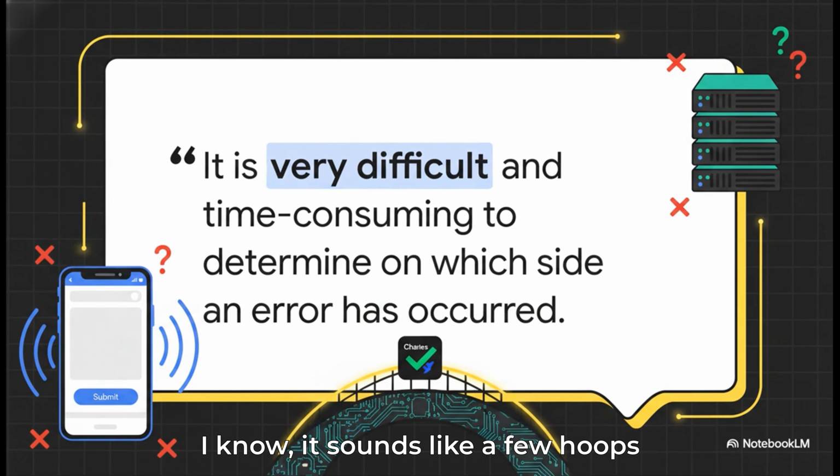I know it sounds like a few hoops to jump through, but a Cleverroad case study really hit the nail on the head, stating, "Without this capability, it is very difficult and time-consuming to determine on which side an error has occurred." This setup is exactly the bridge we need between a front-end button tap and a back-end server log. It finally ends the classic finger-pointing between the mobile and back-end teams.